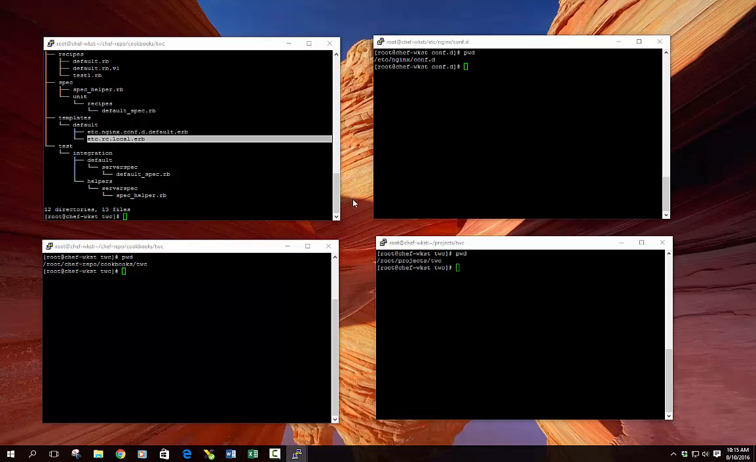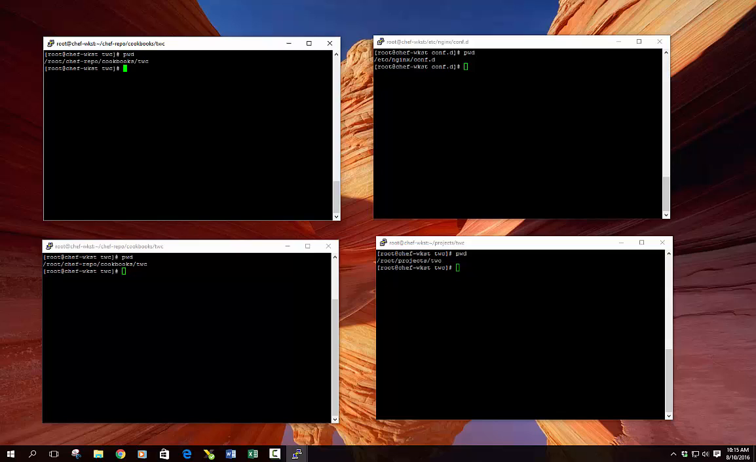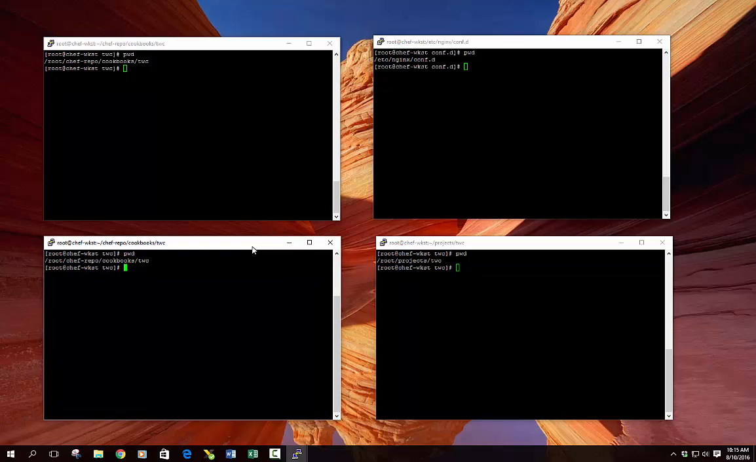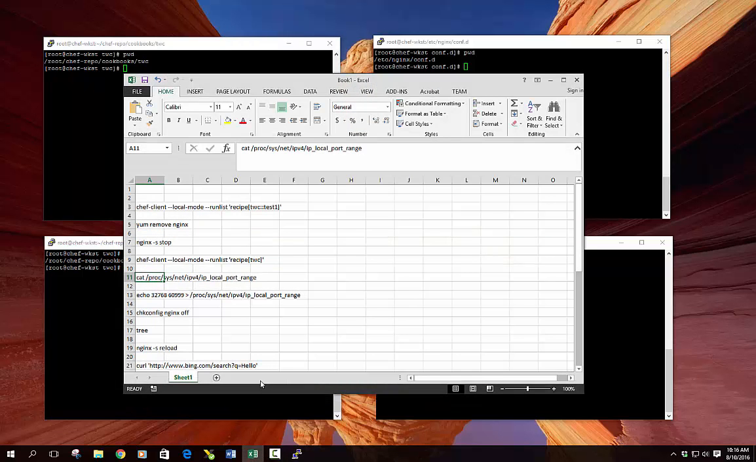Okay, so we have our 4 terminals, and if you look here, I've been showing the directories that we're at. So this is the cookbook directory, this is the nginx conf.d directory, and this is the GitHub directory, or the Git projects directory for this exercise.